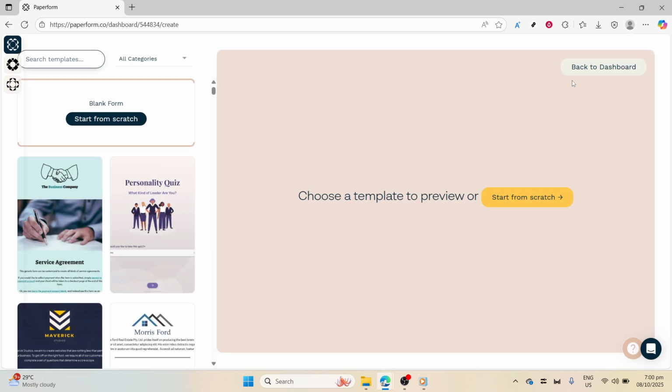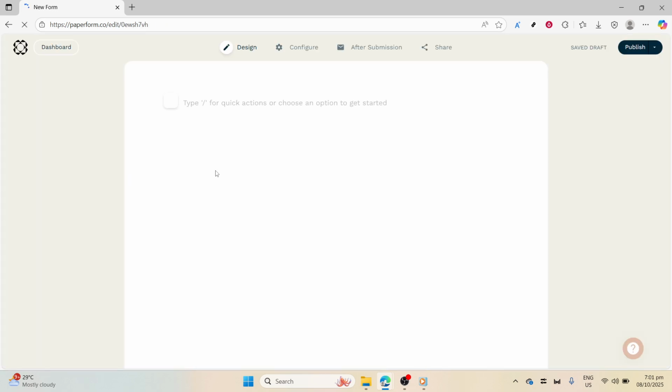You can start from scratch with a blank form, which gives you complete creative control, or if you're looking to save some time, you might choose to use one of their handy pre-made templates. These templates can be an excellent starting point, especially if you're not yet sure what kind of form you want to build.